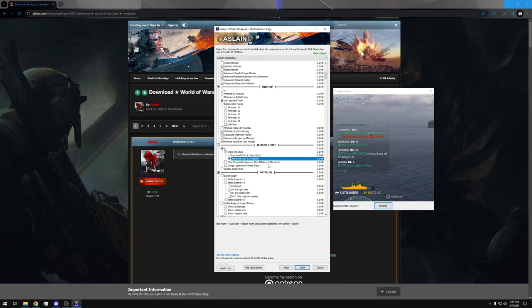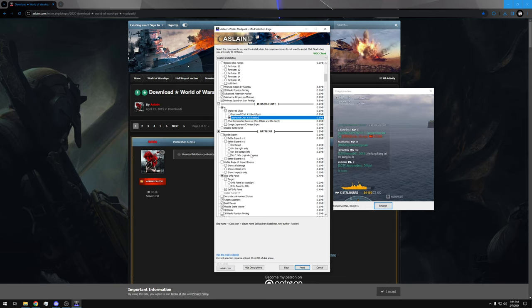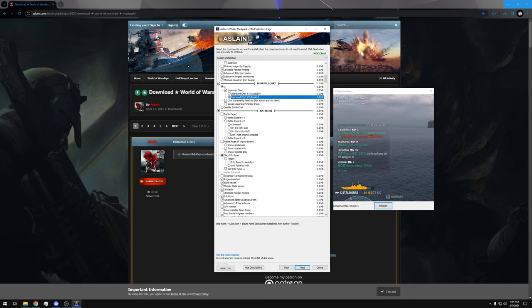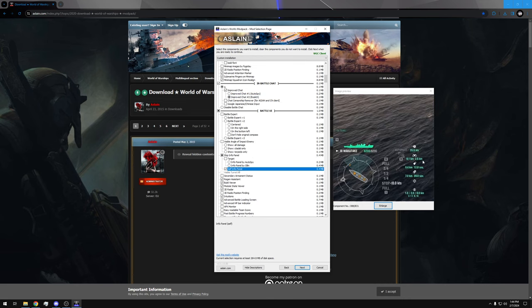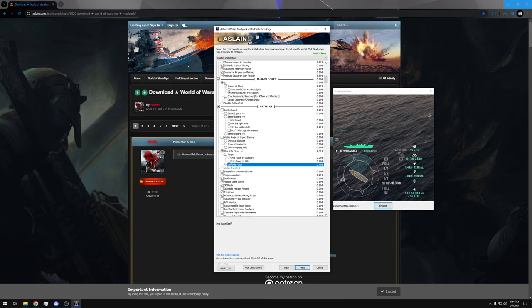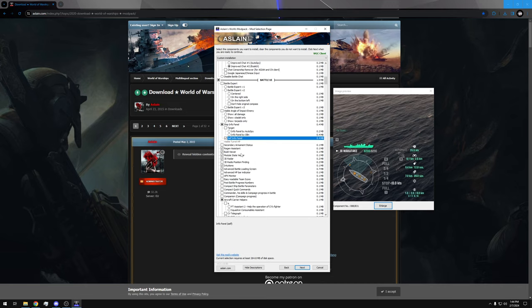I do also use one of these. This one right here, I think I accidentally unchecked it when I was rambling, but this is what shows what ship each person is playing. Let's see. The self-info panel is the one that I use right here. It shows your detection, your main battery range, torpedo range, and status of AA and top speed. It's a nice little one so you don't have to remember all of that off the top of your head all of the time.